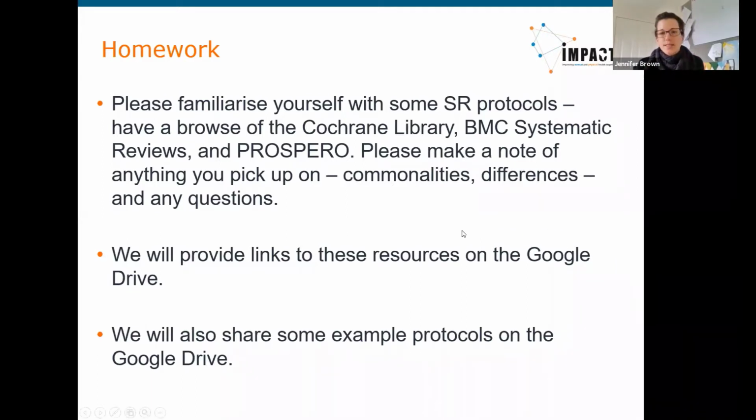So just a quick slide about the homework. We've talked a lot about protocols today in a theoretical way. So what we would like you to do is go and have a look and find some. We will also put a couple on the Google Drive for you to have a look at. But I think if you actually go into the Cochrane Library, have a browse of BMC Systematic Reviews, many of those are open access, so you should be able to access the full texts. And also have a look around on PROSPERO. You can search PROSPERO using a search function, or you can just browse.